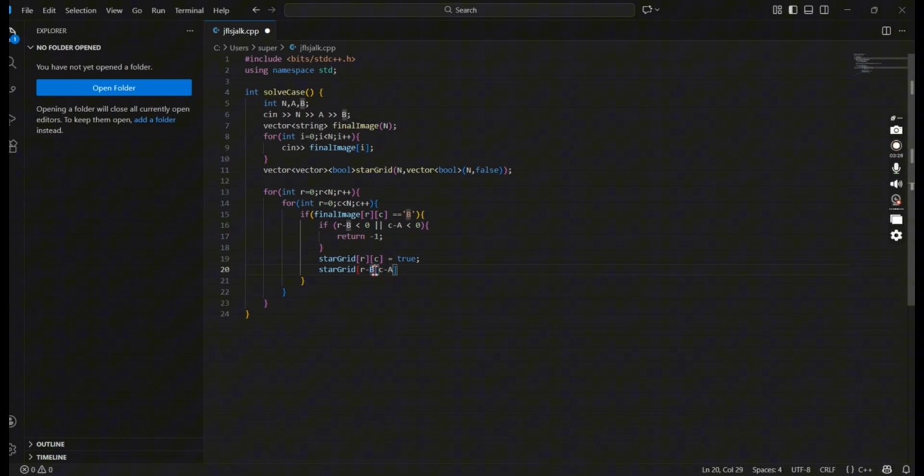So the black pixel means that it existed before and after, so the star must have moved from R minus B and C minus A, so we have to include that. And if it's outside the grid, like I said, it's impossible, so we return -1. Now we have to force the stars to exist, right? So one at the black pixel and one where it came from. So we have our star grid row and column is true, and also our shifted star grid has to be true. And these stars are required but not optional.